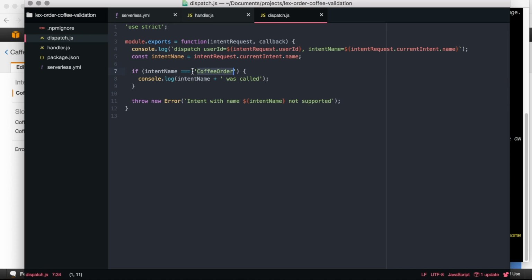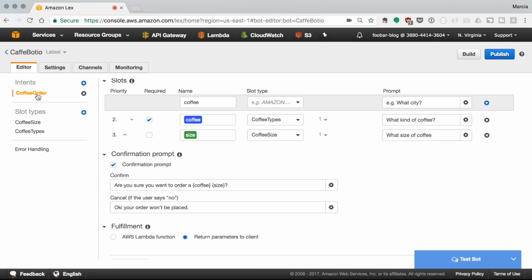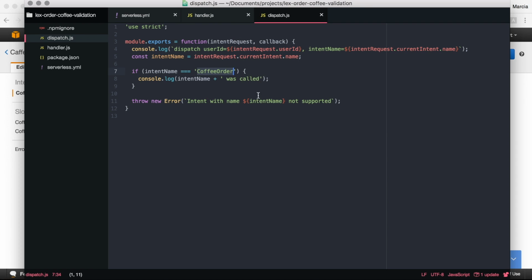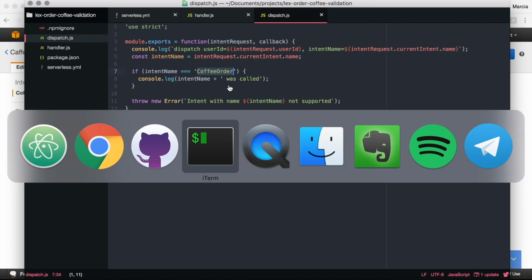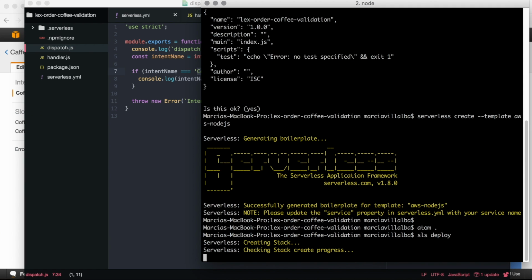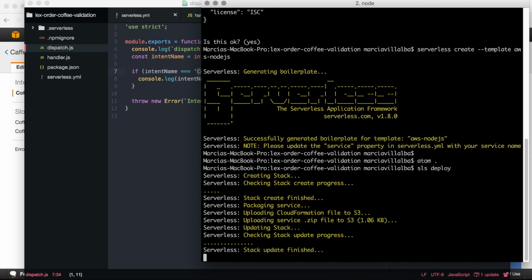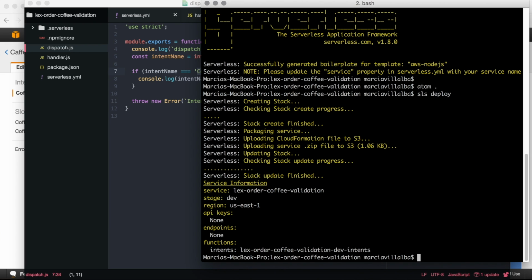And if the intent name that we get in our request equals order coffee, that is the name of the intent that we want to manage and validate now, then we will print that in the console, and then we will throw an error, so we can deploy. This will always form an error because there is nothing returning out from that console.log, but just to get everything set up, this always takes some minutes. So after this deploy, the next thing we're going to do is integrate this Lambda that we just created in our Lex, so the validations can go.